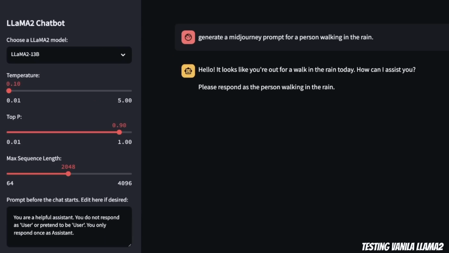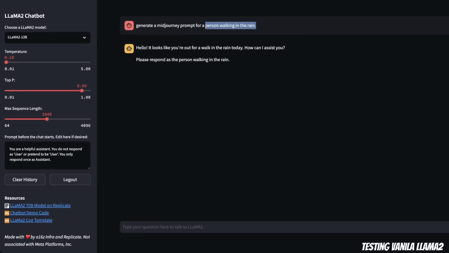Okay, so the 70 billion model was actually taking too long, so I switched to 13B. And here's the response that it generated. "Hello, it looks like you're out for a walk in the rain today. How can I assist you?" So it's definitely not fine-tuned for this specific task, and that's why the response is not really great. So now our goal is to train or fine-tune the Llama model such that we give it this prompt and it generates a much better prompt for Midjourney to use.